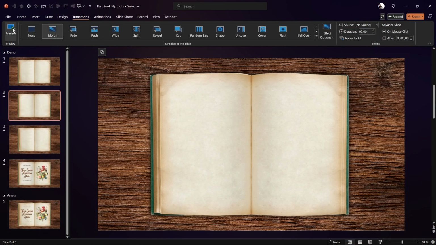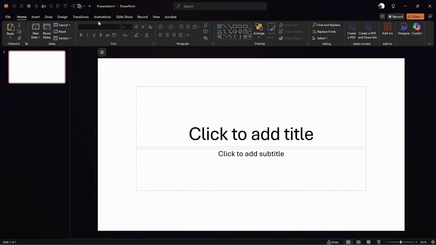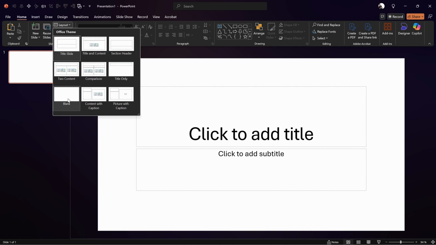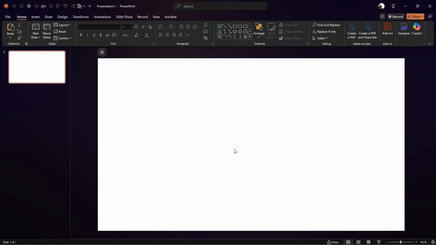Okay my dear friends, and now let me show you how you can create this super beautiful realistic looking page flip animation in PowerPoint as well. And for that, let's jump into a fresh blank new presentation right here. And now let me just go to layouts and let's choose a blank slide layout without any text placeholders.